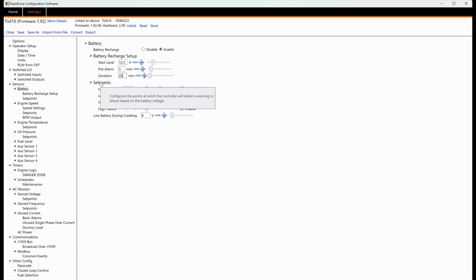Now let's look at set points below. This is the point where the controller issues a warning or failure based on the battery voltage level. I'll set my warning at 12.4. I'm leaving the failure point settings disabled. I need my generator to try and start in any condition.